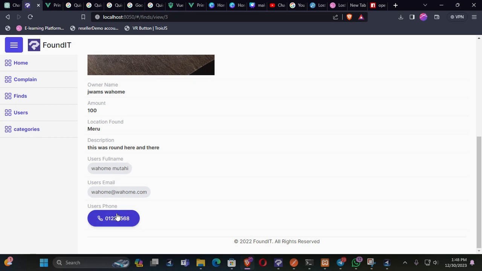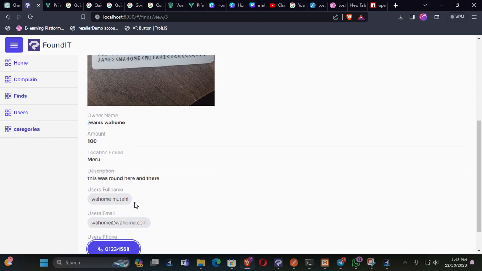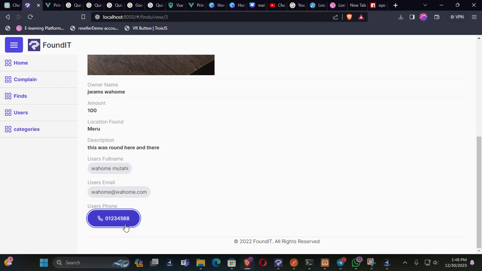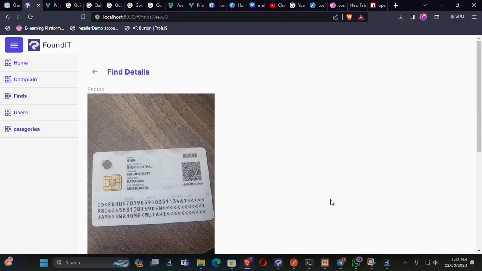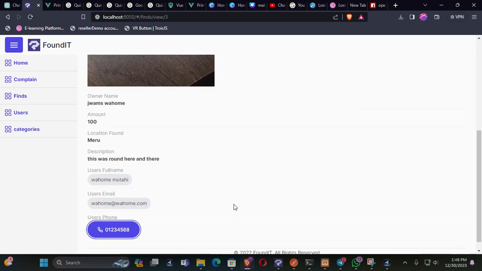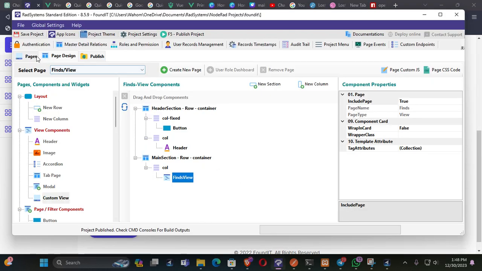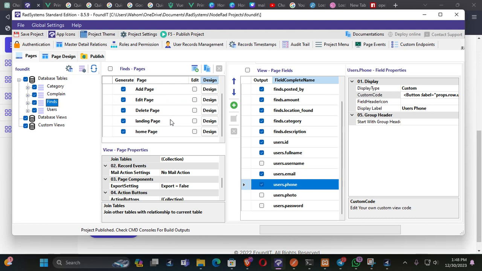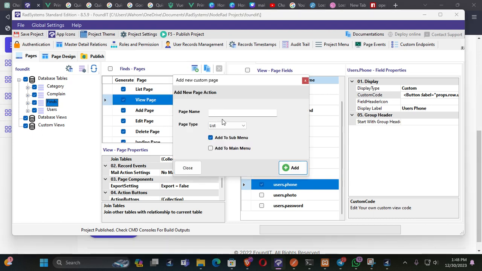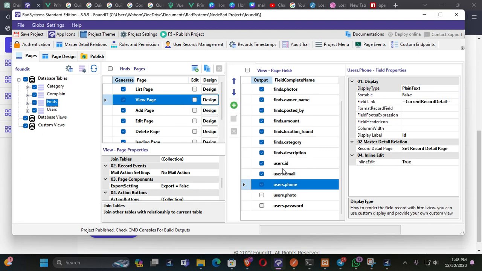Okay, so one more thing that you might notice is that maybe you don't want this to be here on this left side, so you might need it to be on the right side. For this kind of situation, how I do it is I go here and create a new view page. So create a page, call it find view, right? And you're going to make it a view page, right?